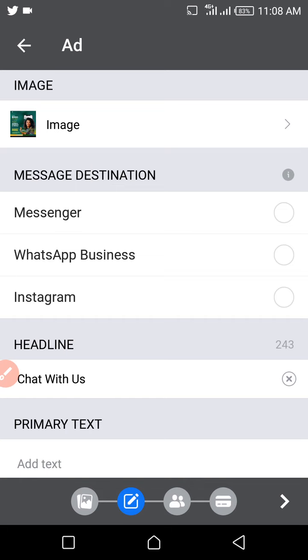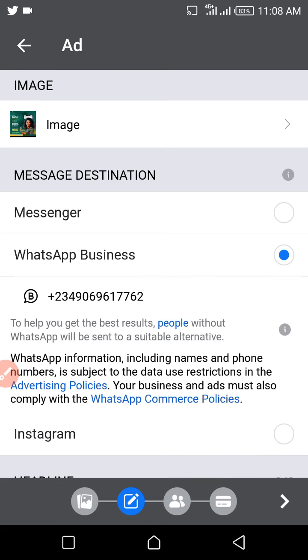So message destination. This means where do you want your message to be delivered? So you want it to be delivered to your WhatsApp. But before you can do this, your page must connect to WhatsApp business. So you have to connect your WhatsApp business with your page before you can run this type of ad. So I click on WhatsApp business.